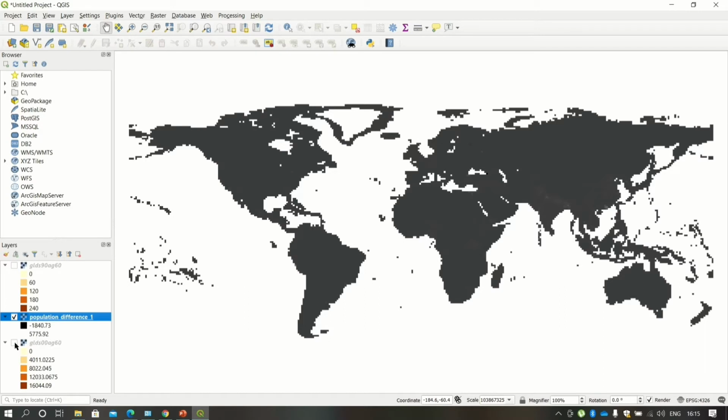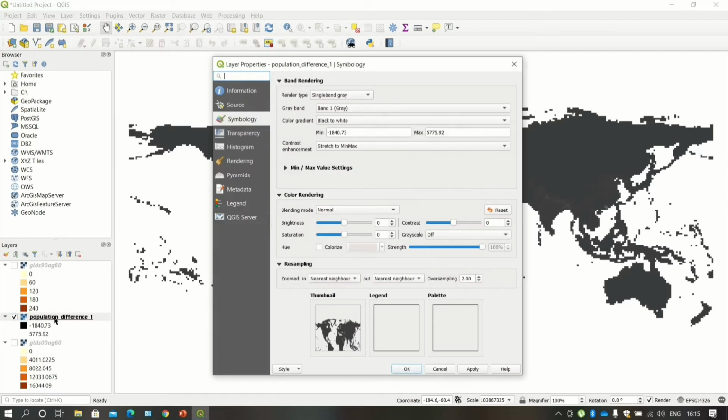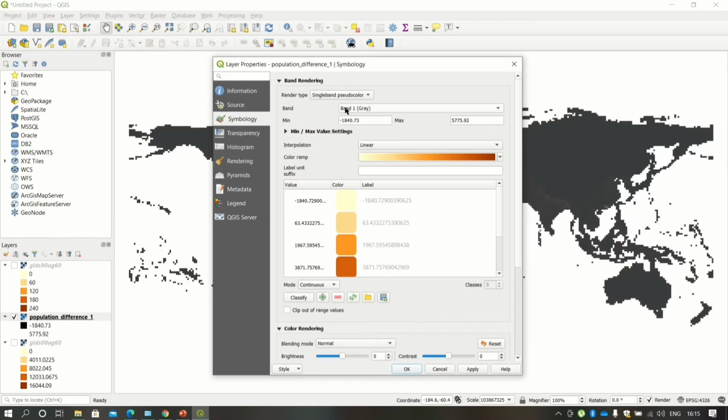Remove the other two layers by just deselecting them from here. So now only this population difference layer that we have created newly is visible. Double click on it to get the property window. In symbology, select the render type as single band pseudo color. Then the interpolation we are going to select here as discrete.